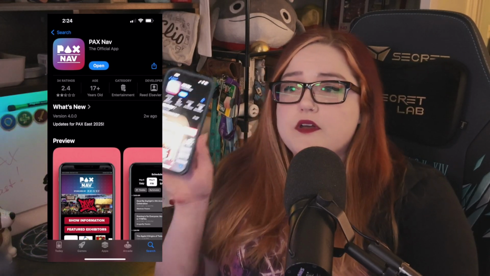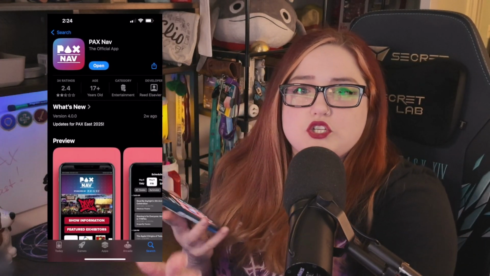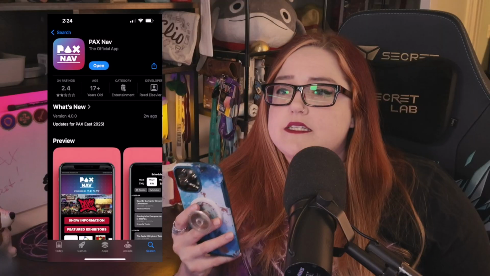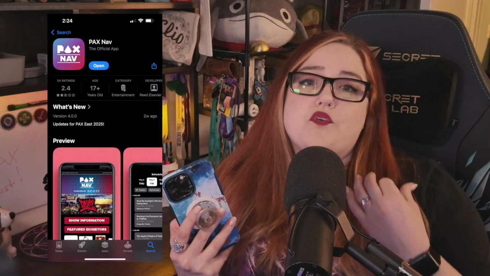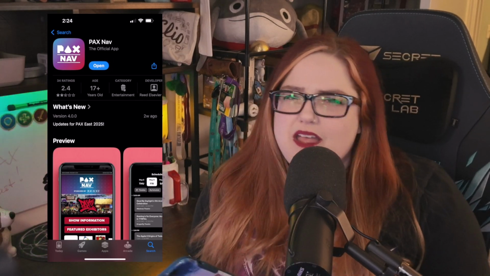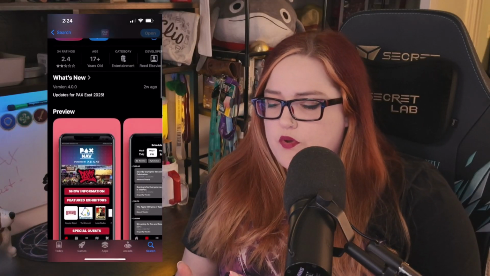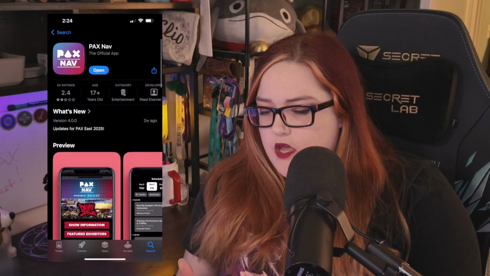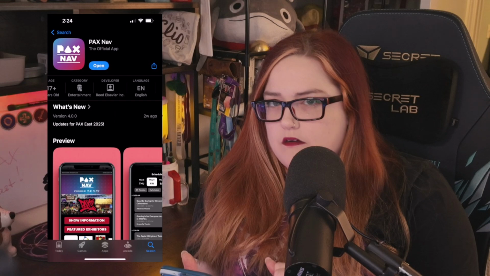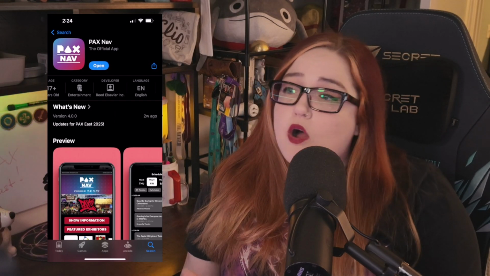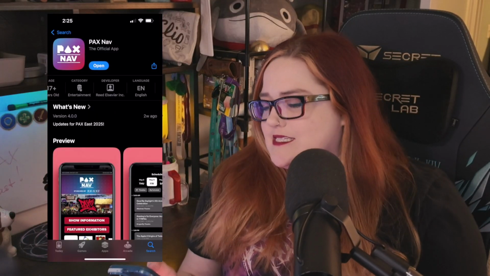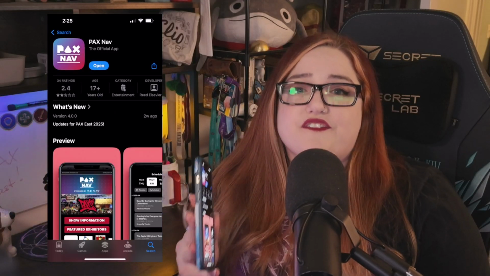So I have my phone screen shared to the computer so you guys can see exactly what I'm seeing. The PAX Nav app is the official app for PAX conventions, and of course this one is PAX East, though this layout will probably be the same with all the PAXs. It is by Reed Elsevier. I might be saying that wrong, but we know that Reed Pop is the owner, the people who run PAX and PAX East, so this is the official app.